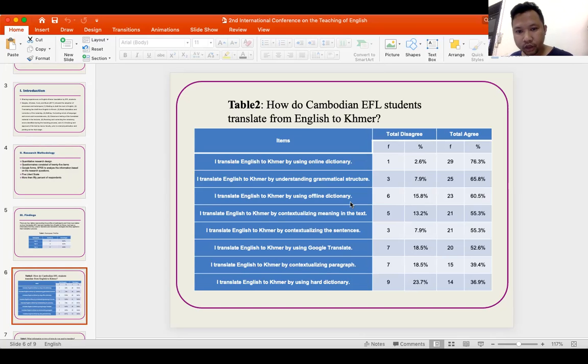Most of them use an online dictionary to help themselves translate from English to Khmer, and they try to understand the grammatical structure between English and Khmer and translate it. They also use an offline dictionary, as well as contextualizing. They understand how to contextualize the meaning from the first language to the target language. And some of them also choose Google Translate to help them understand the translation.